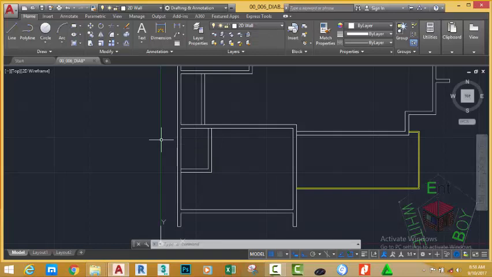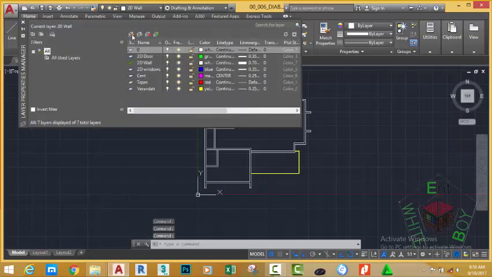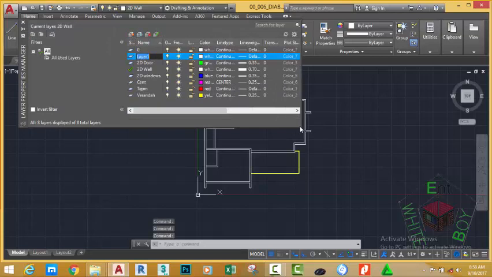Now let's create two more layers. Zoom out to see your entire drawing. We need to draw the kitchen and the stairs, so let's create two more layers. Go to the Home tab, Layer panel, and click Layer Properties. This will bring up the Layer Properties Manager. Click the New button. Rename this layer to 2D Kitchen.